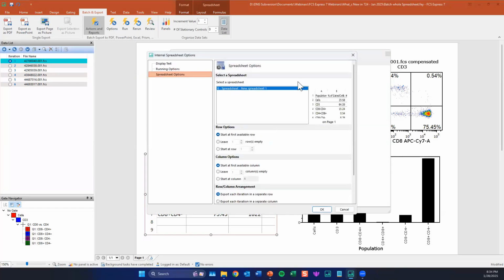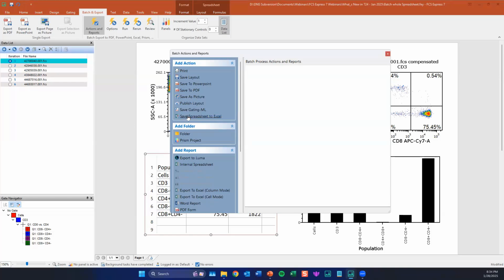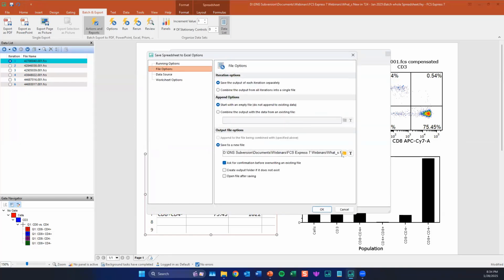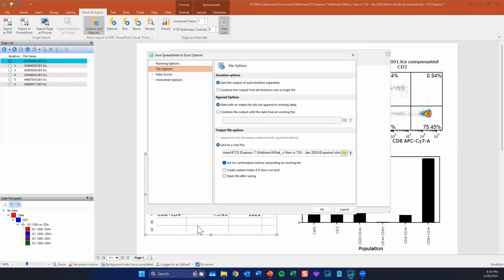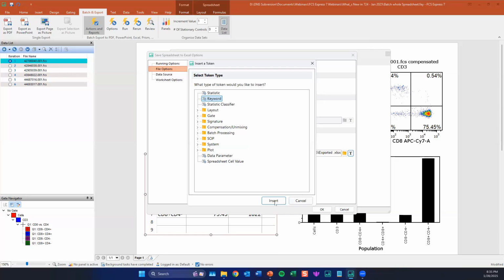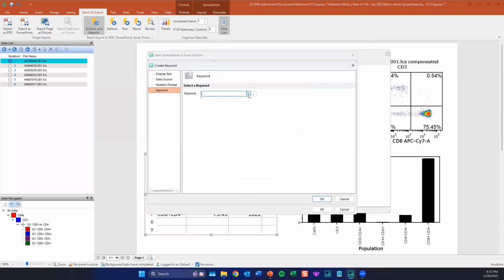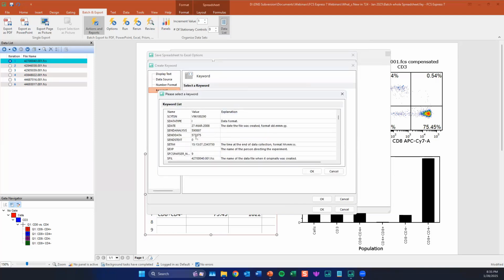So I want to do this with you. Save spreadsheet to Excel. So this is exported. And since we are going to export and generate 6 different Excel files, one per file, I will add a token for the file name, okay? Maybe I will add the $file, the file name.